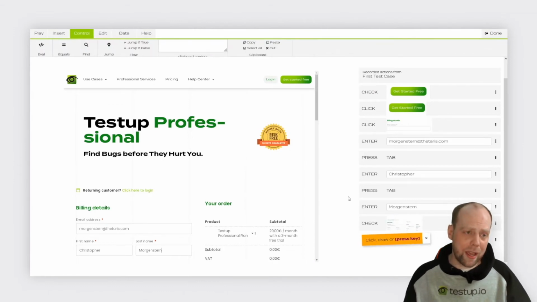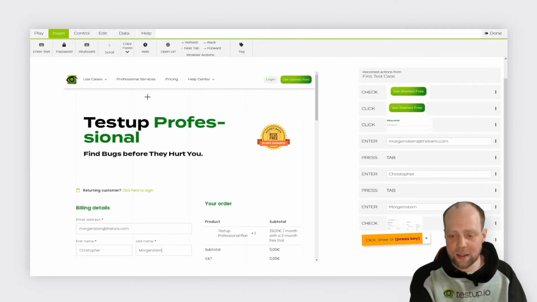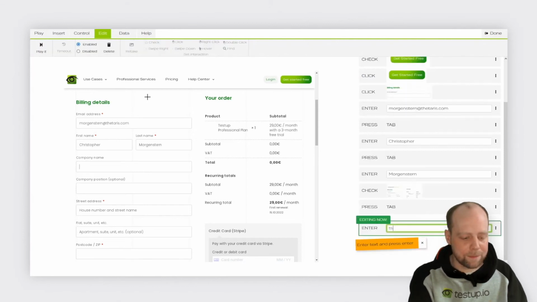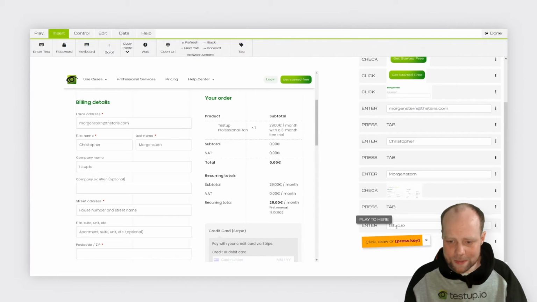I'm now going to add some additional steps, so I go back to the insert mode and hit the tab button, jumping to the next field and enter the company name. Oh, I've mistyped it. So let's type it correctly.